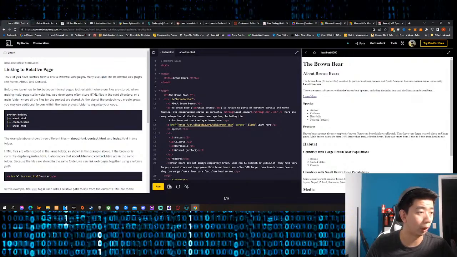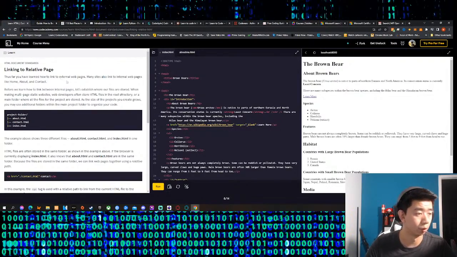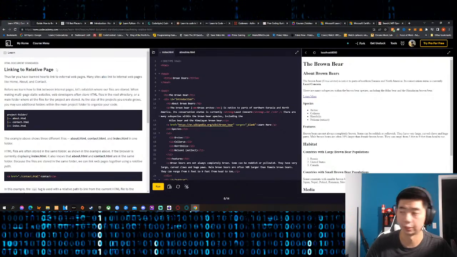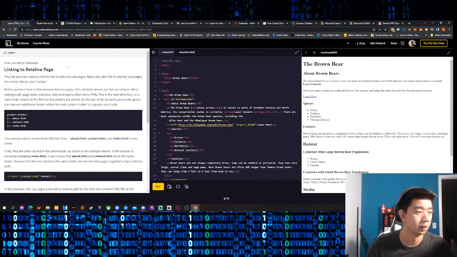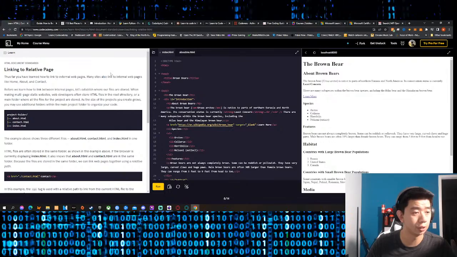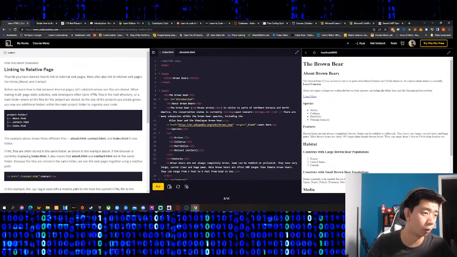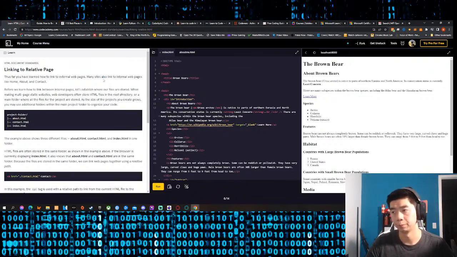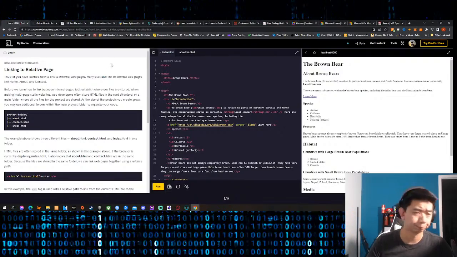Okay, linking to a relative page. This is getting into a little bit bigger territory at this point. Thus far you have learned how to link external web pages. Many sites also link to internal web pages like home, about, and contact. Most things, as you can probably see, are little things that add up together, which is not bad, which is what you're kind of looking for sometimes.